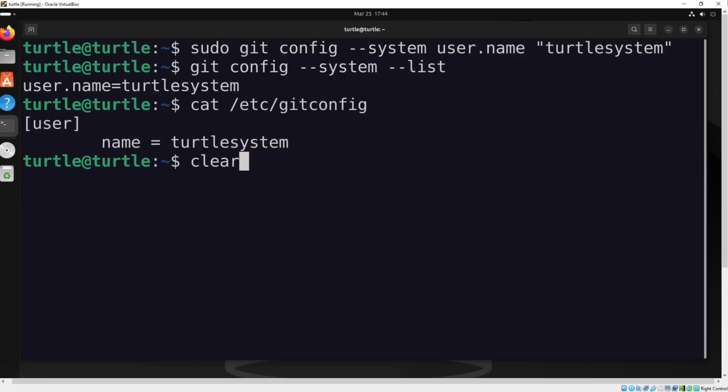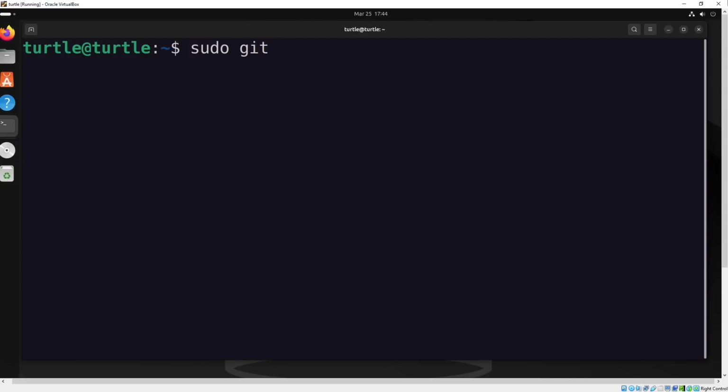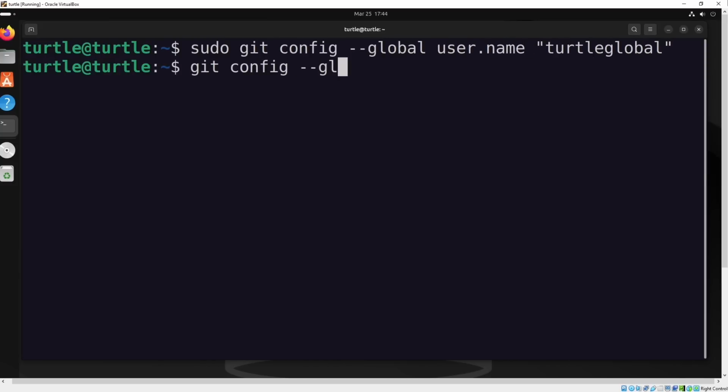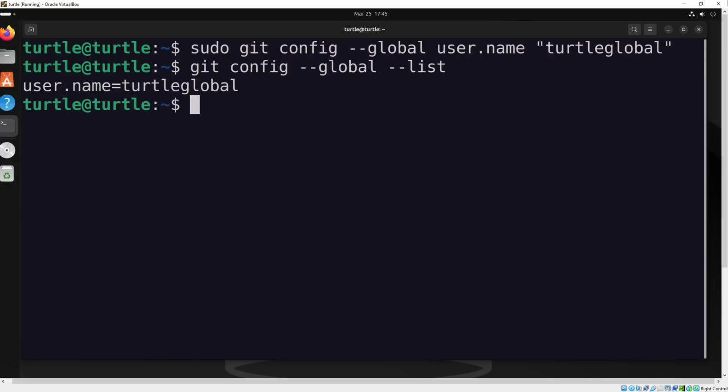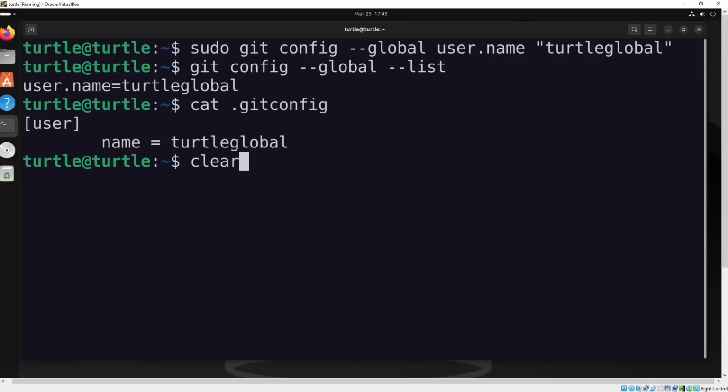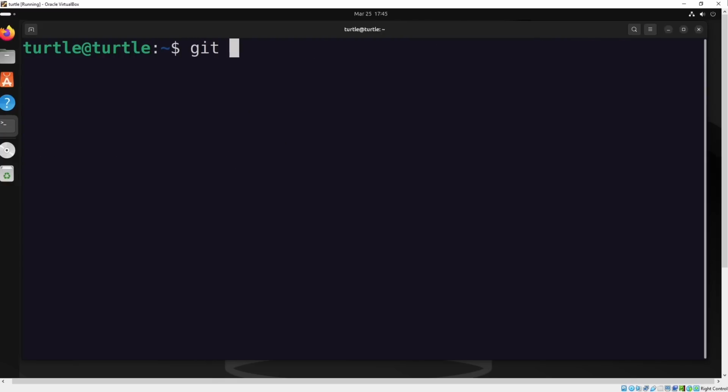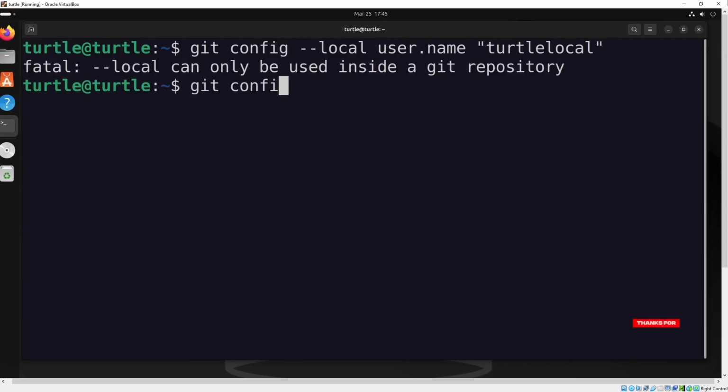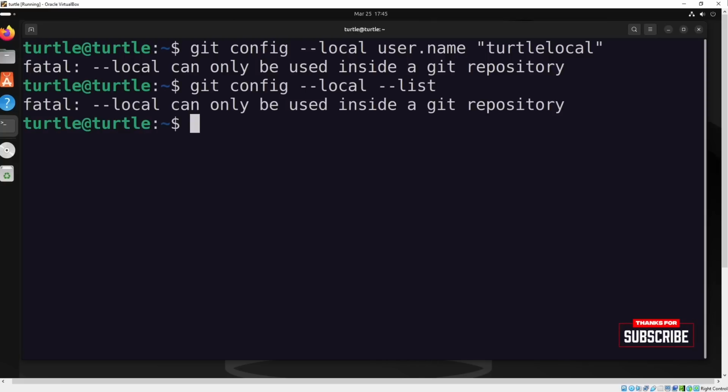Next, for the global level configuration, if I set the username to "turtle global" with git config --global user.name "turtle global", I can use git config --global --list to view the global configurations. I can also check the ~/.gitconfig file to confirm that the global configuration has been set. However, for local level configurations, I can't run git config --local user.name "turtle local" unless I'm inside a Git repository, since the local configurations are specific to that repository. Therefore, using git config --local --list won't work unless I'm inside a repository.